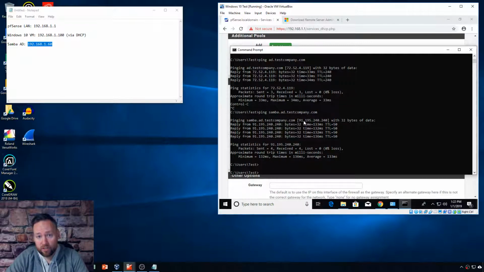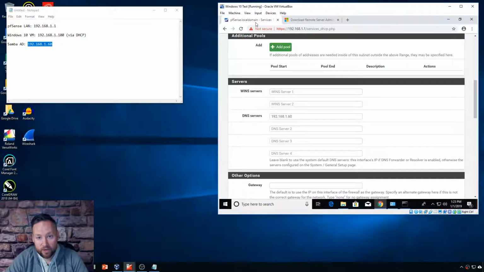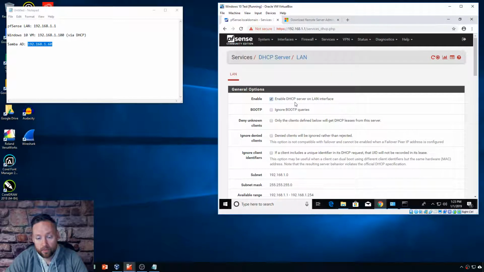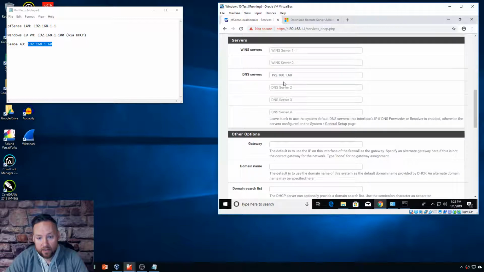So we want samba.ad.testcompany.com to actually resolve to 192.168.1.60. And so again, the method that I chose was just assigning via DHCP the DNS server of the Samba Active Directory domain controller. And how I did that is I went into the pfSense interface, and I went to the DHCP server on the LAN interface, and there's an option here to specify DNS servers.